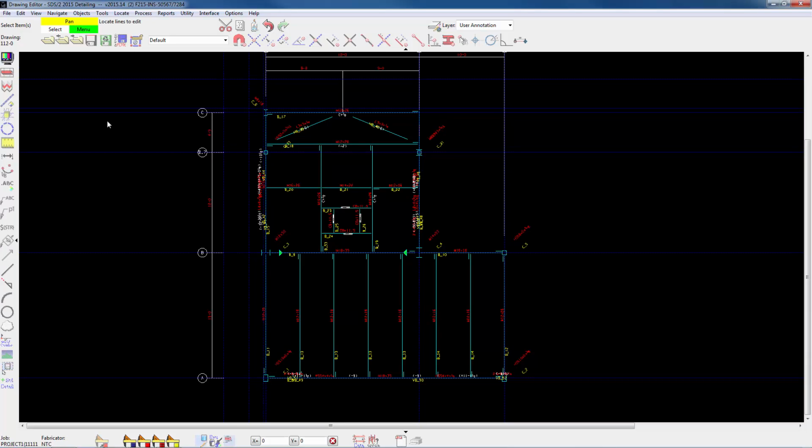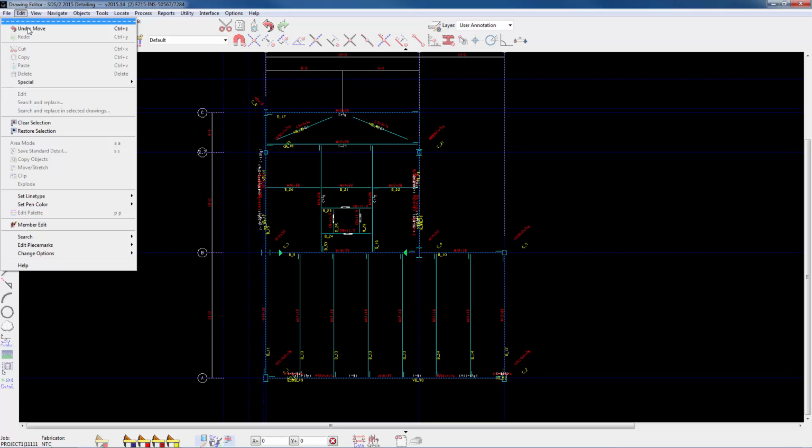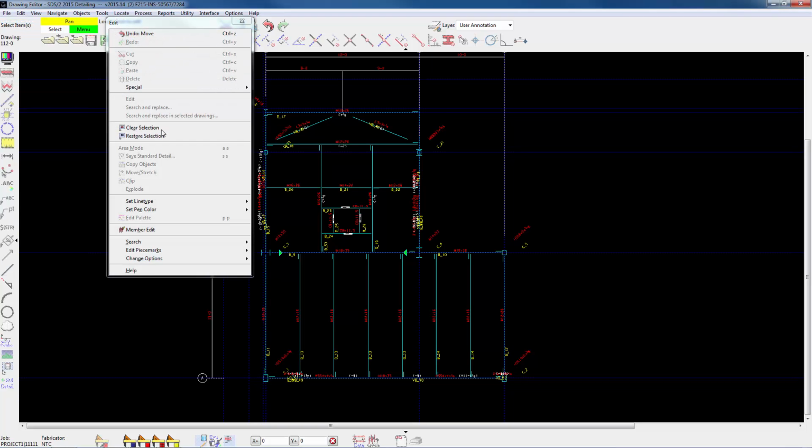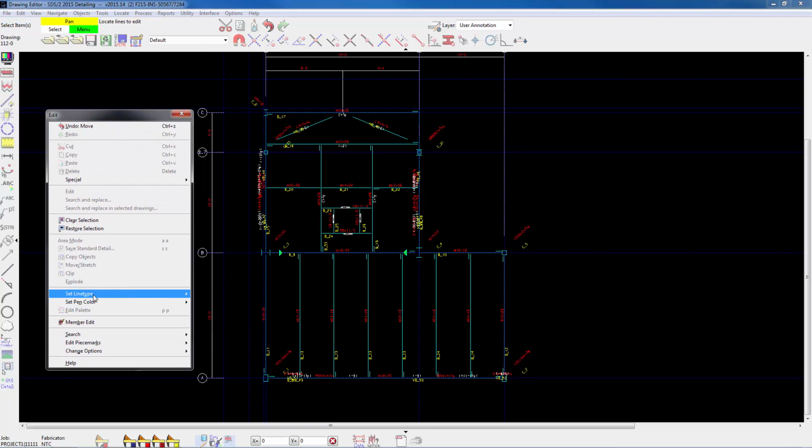So to add in our own lines, we'll go up to edit, and we'll do set line type, and pick the second from the bottom, and set pen color. And again, this is preference. My pen color I like to use as magenta, because on my plotter it's set up for a really light line. And then we'll exit all there.